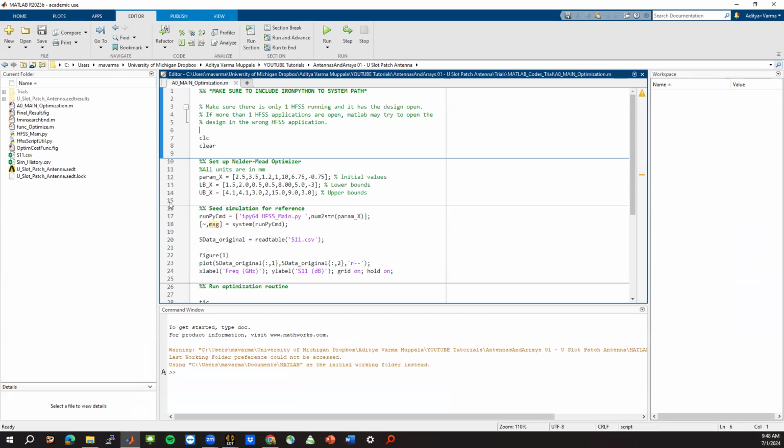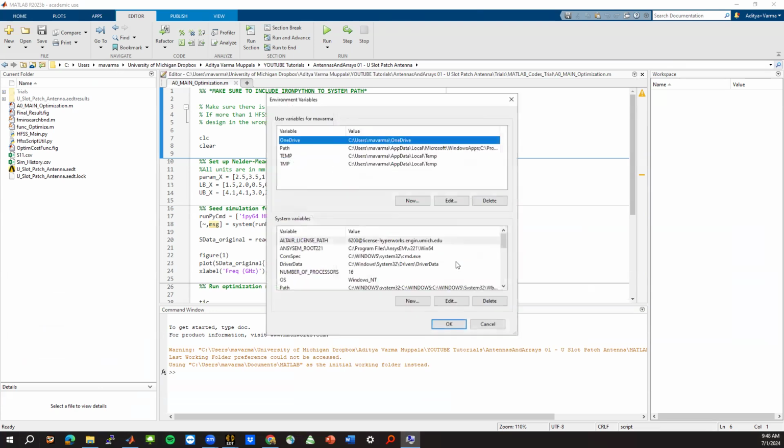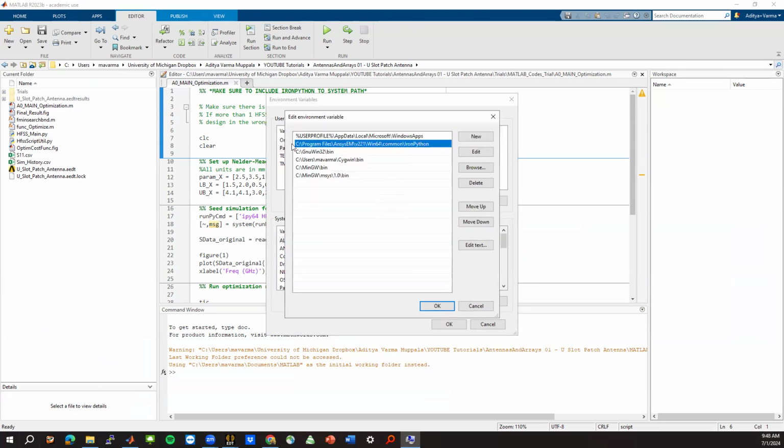Okay, so the first thing actually that you need to do is before you open MATLAB, go to your system path. So in your settings, go to environment variables, system properties, environment variables, and click on your path, say edit, and make sure you include the location of IronPython that is installed inside your ANSYS EM folder. So find this folder and include it in your path, the IronPython folder, as we'll use Python scripting to do this.